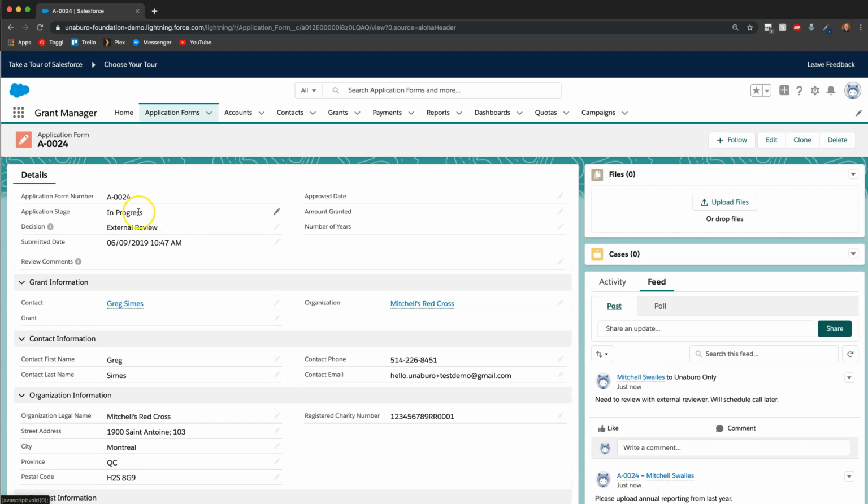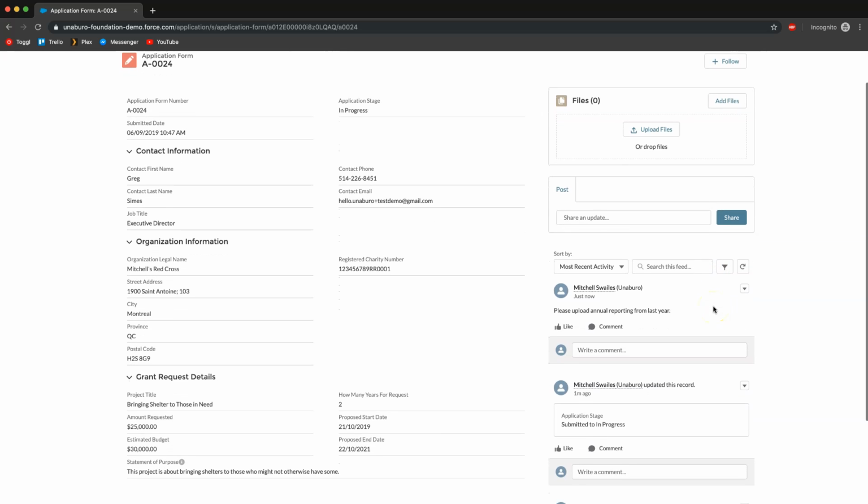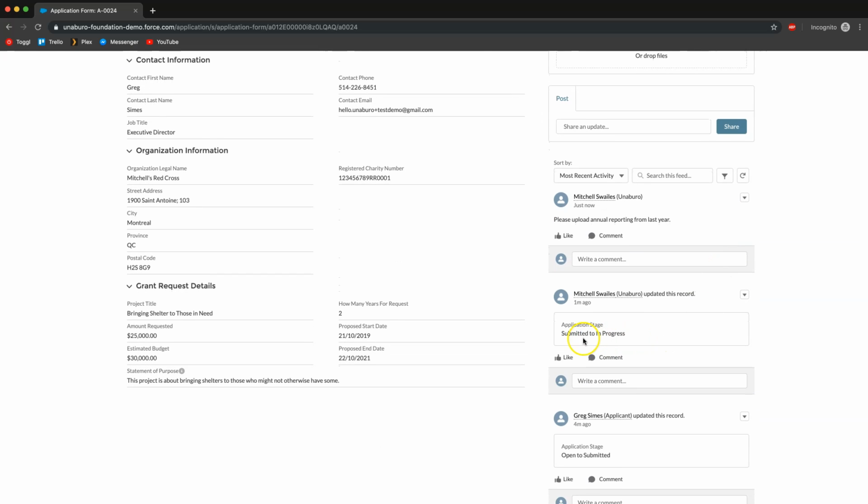Okay, so now that I've made some changes to this, let's go back into the applicant to see what they see and see their updated application form. So here we are back in the applicant portal. We can now see that our stage is in progress, and we can even see that reflected in our chatter feed. So we went from submitted to in progress. We can even see who is working on it.